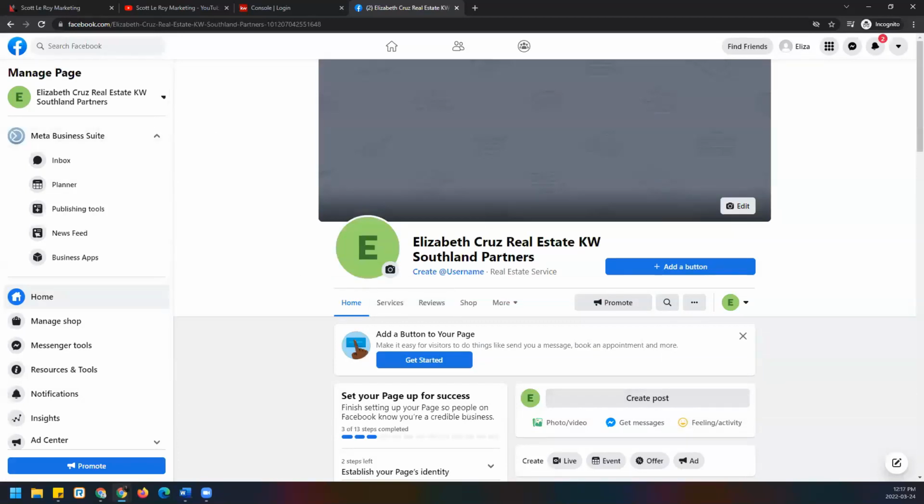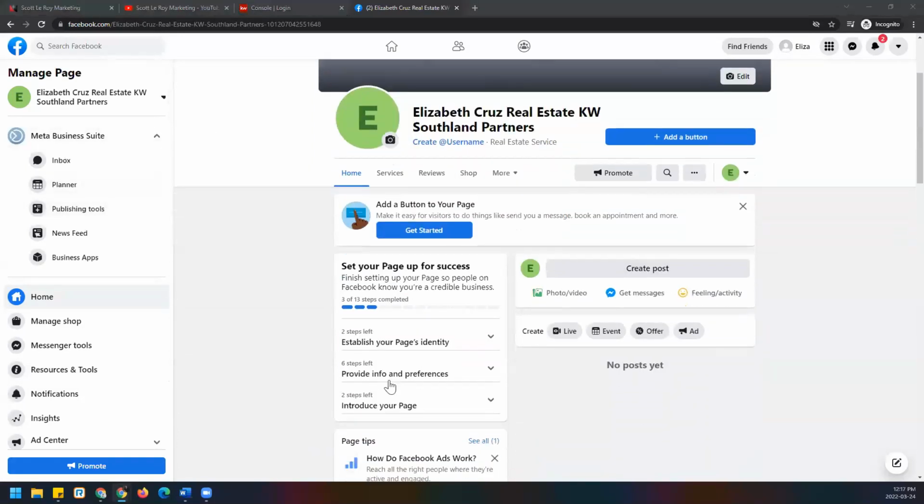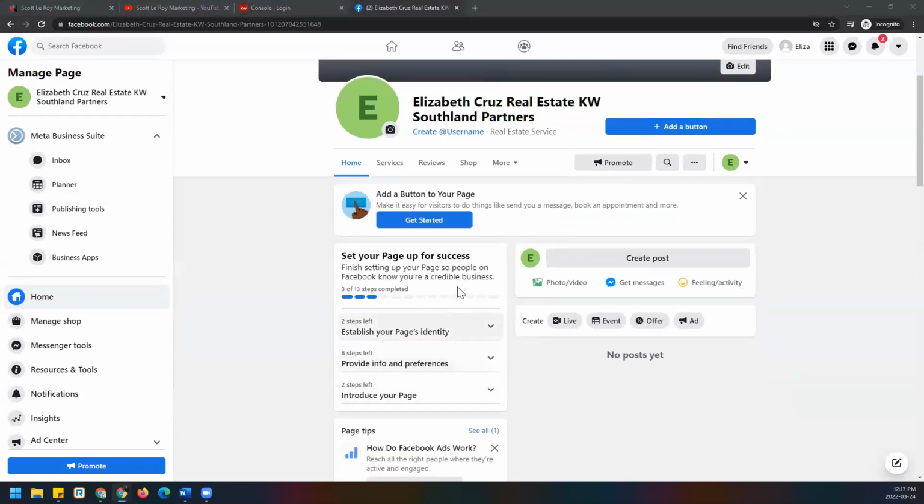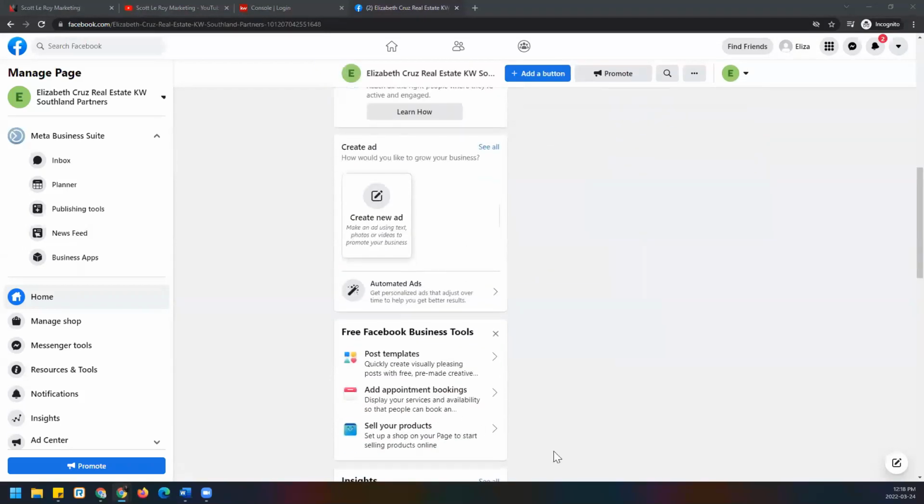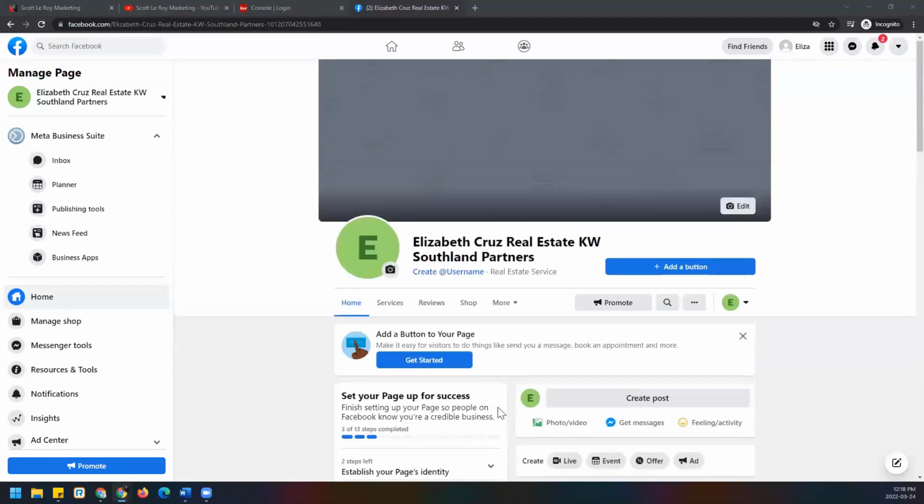So now that we have our page created, you can go through the rest of the information to set up your page for success. You'll see here there are 3 of 13 steps completed. So you can follow along these wizards here to help you get your page fully functional. But that is the basics to set up your page. That's really all you need to do to then connect it to Command.